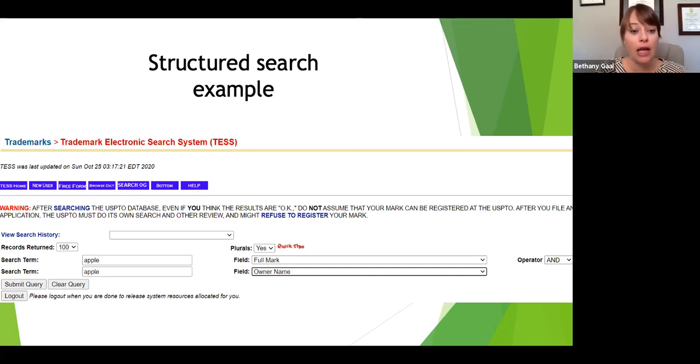You can search by the owner name. You can search by the goods and services. You can search by the attorney that's assigned to it, or just a portion of the mark. And this can get very complicated depending on how deep you go into it. But say you wanted to search for Apple, and that's the whole thing you want to search. You don't want to know if it's Apple Incorporated, whatever. You just want to see marks that are Apple. You could put full mark. And then, if you want to know which marks Apple owns, you could search by owner name.